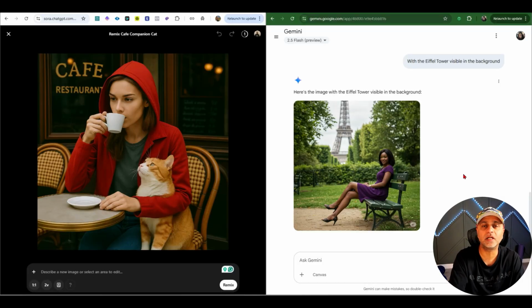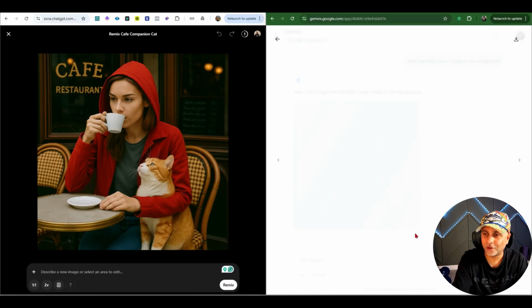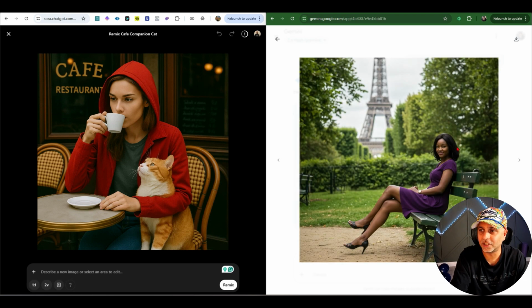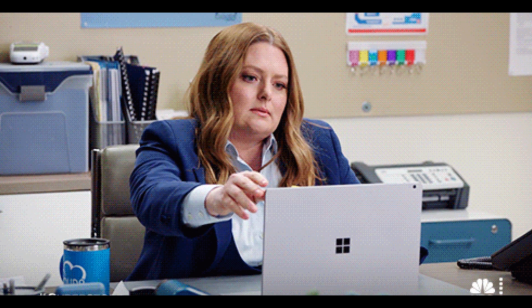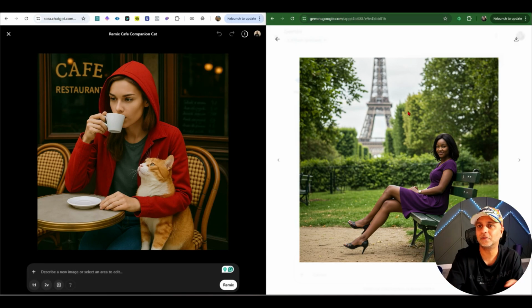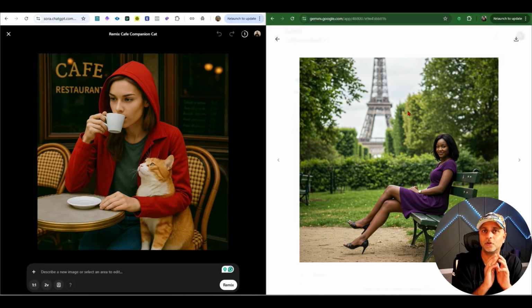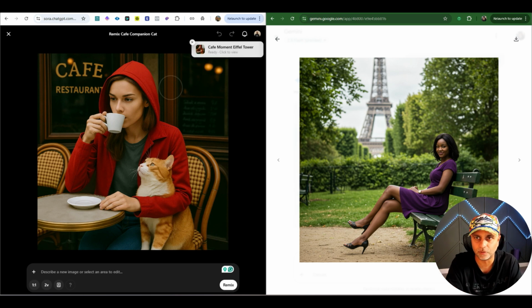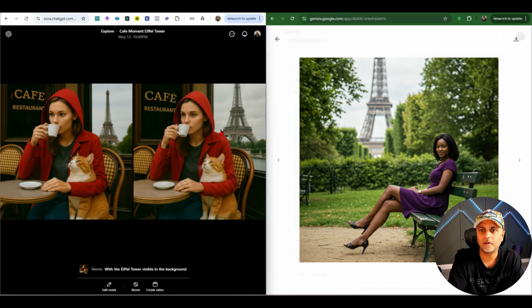So I have high hopes with this one. And the hopes have been crushed. I don't know what happened to our model, but she completely changed colors and became an African American model. But hey, we have the Eiffel Tower in the back. Yay. The coffee shop is gone, so Google did not adhere to the coffee shop prompt, and it also just completely changed the model.